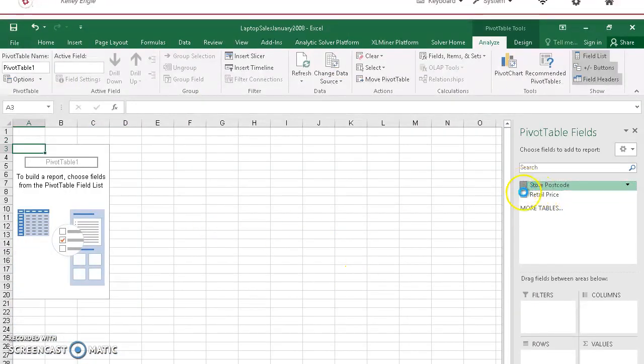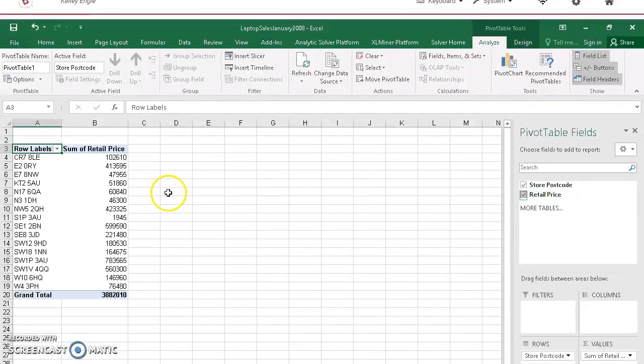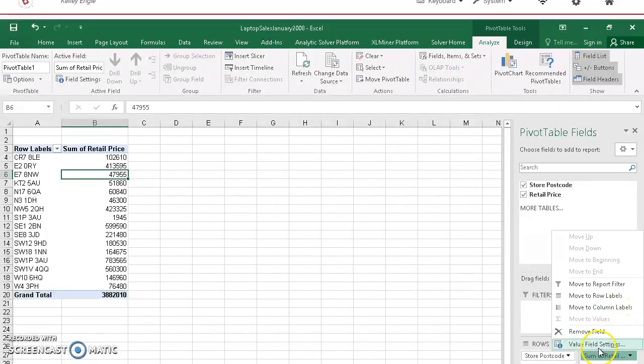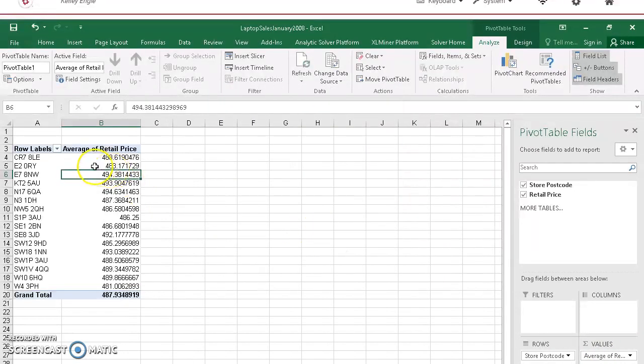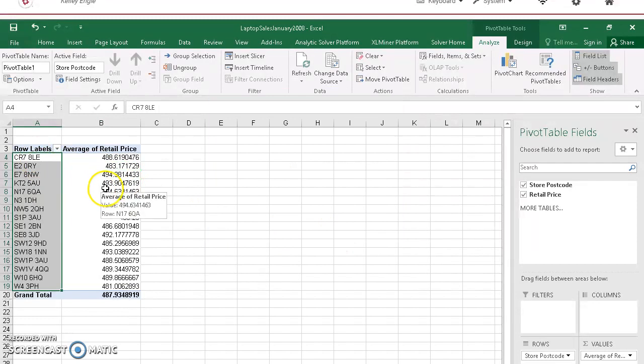I'm going to choose both of these. And you can see what it's doing. It's giving me, by default, the sum, and we actually need the average. So I'm going to click down here and choose Value Field Settings and change it to Average. And you'll see now that it's showing me all of the stores listed with the average retail price for the laptops that they're selling. So from here, you would do a pivot chart.